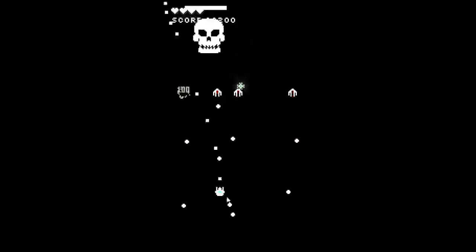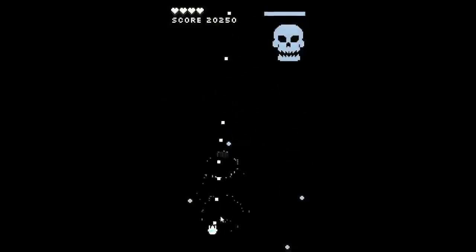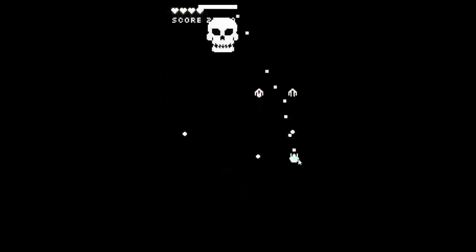Right, so here's the power-up. As you can see, when I collect it, everything freezes up. You can destroy bullets, still damage the boss, and then you return back to gameplay after 5 seconds.